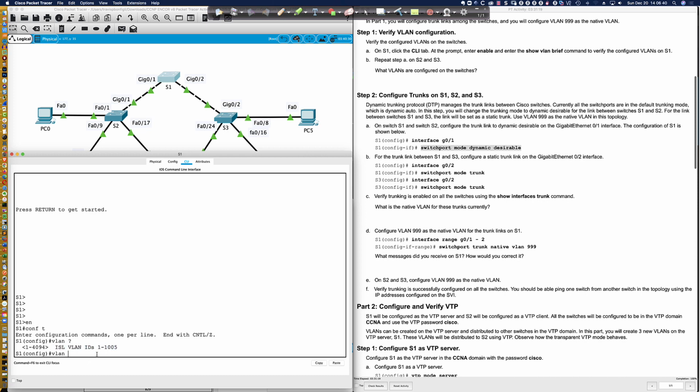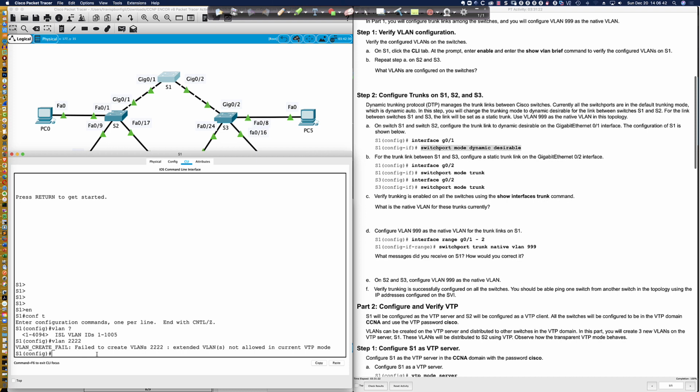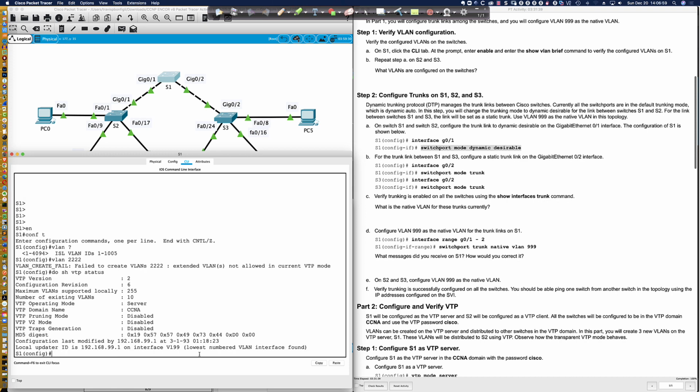If I tried to say 2222 and hit enter, we can't create VLAN 2222. Extended VLANs are not allowed in the current VTP mode. So we get a VLAN create fail. And it's because we're not in VTP version 3. We're running VTP version 2.